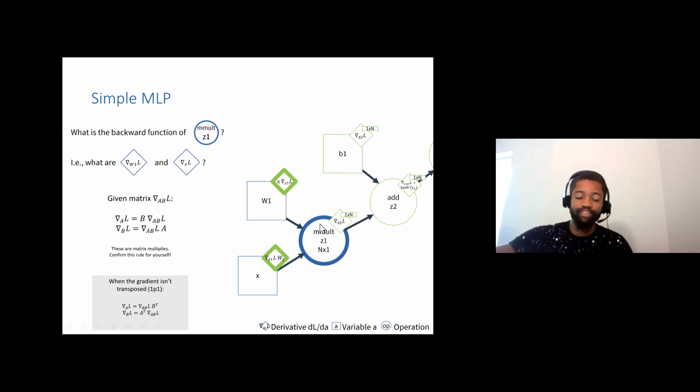And just as a note, in part one, since the gradients aren't transposed, this rule is going to be a little bit different. We're going to swap the order of multiplications, and we're going to have to transpose things as well. This will be in the slides for reference. Also, for this matrix multiply, you should probably use the NumPy function, so you won't have to implement this completely by yourself.